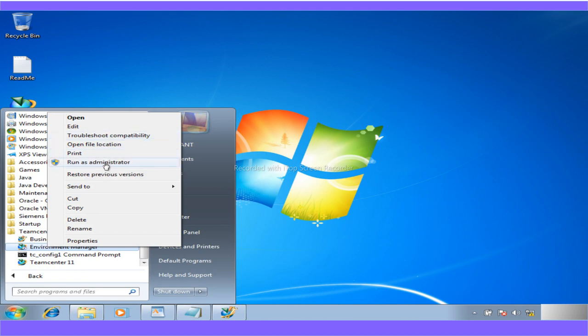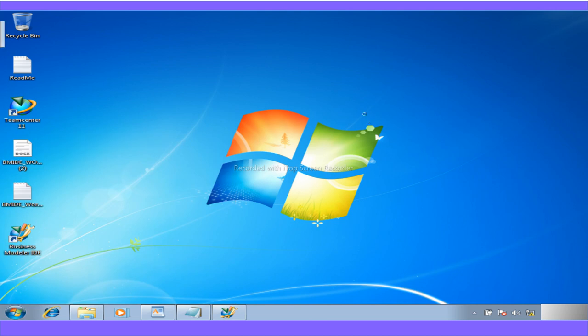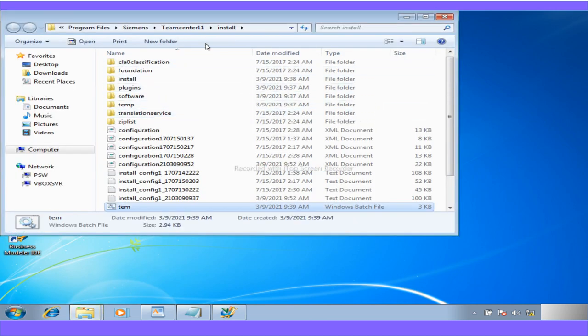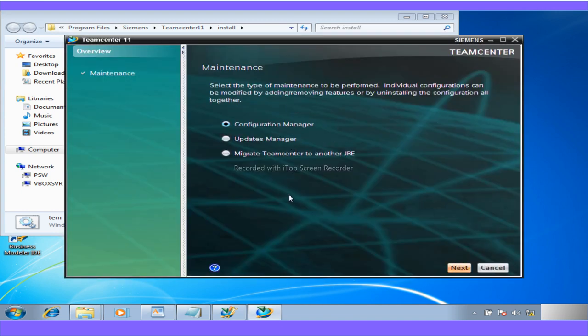For the location of this Teamcenter Environment Manager, open the install directory, the temp.bat file is there, this file we require. Run as administrator. Yes. Because deployment will take 1 hour, at least we'll take a break for 1 hour, then we'll try the next activity. Configuration manager, I think earlier also we did the same activity, so I'm not going to explain each point here for deployment.